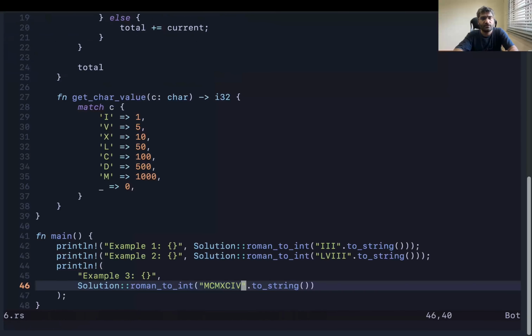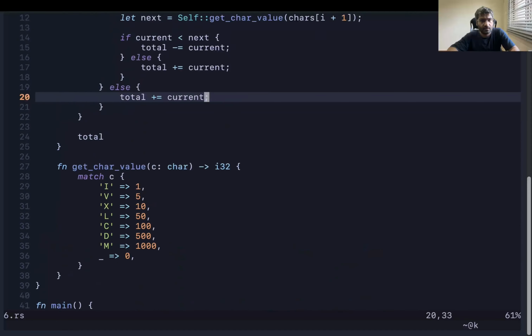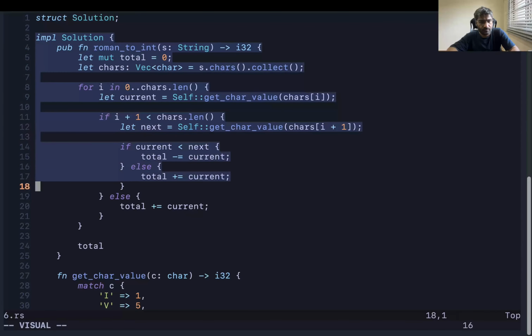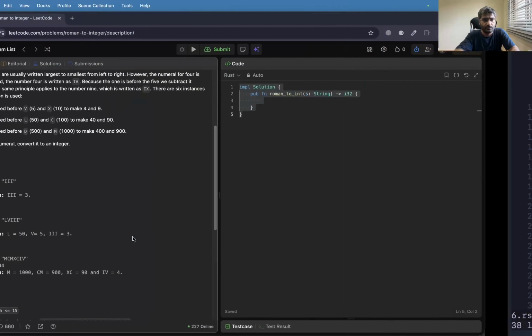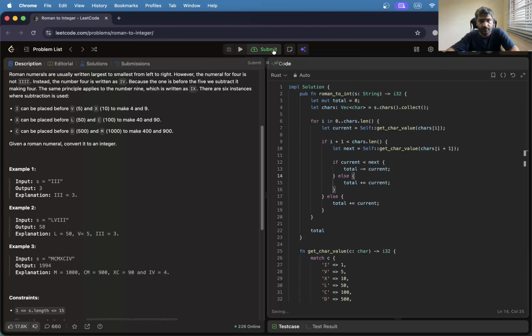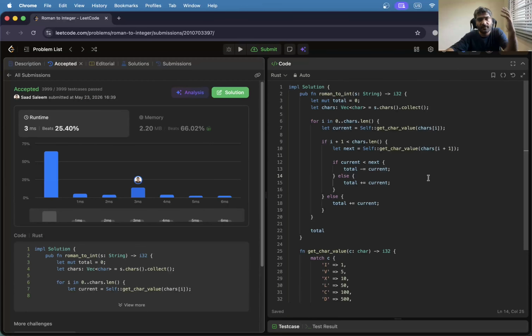So let's try to submit our solution. We need to copy not only this function but also the implementation block, and grab it completely. Let's paste it and submit it. Okay, perfect. It's accepted, and the solution is working fine.